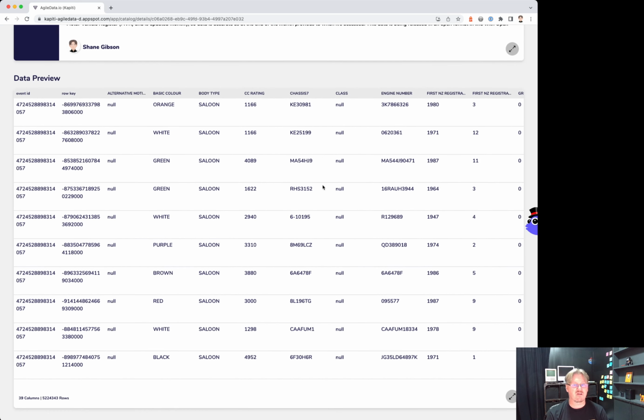So this is effectively showing us the first 10 rows, and you can see here that in this table view we've got 39 columns of data and just over 5 million rows of data. So effectively it's an open data set that has every car that's been registered in New Zealand.